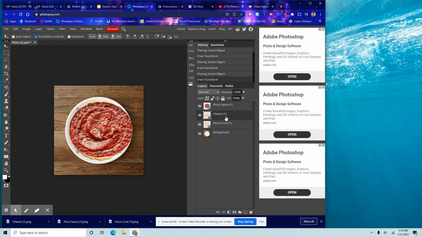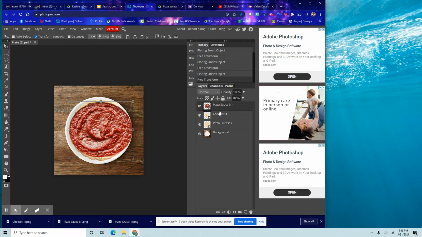So I see on my right-hand side, I have my layer panels. I have the ones that say background, pizza crust, cheese, and sauce. Remember, the one that is on top of this layer panel is the one that's in front. So I'm going to click this with my mouse, and I'm just going to drag it to be above the other one. Again, it's called drag and drop because I'm going to click this with my mouse, and I'm going to drag it to be on top of the other layers.